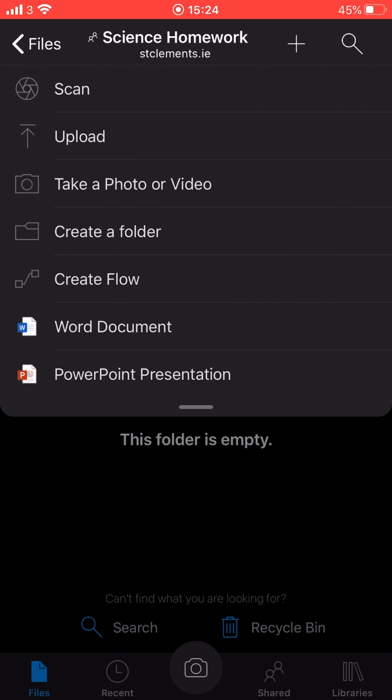So I click in, and then into that folder, I can just click the plus. And when I click the plus on that, it will allow me to add files. It'll allow me to add pictures.